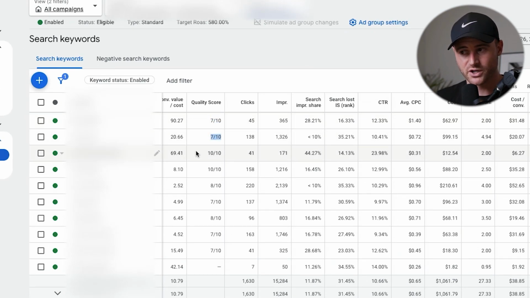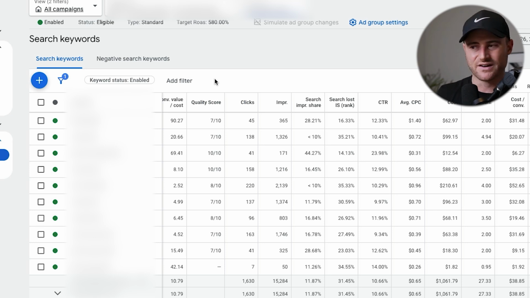Quality scores are pretty good for them. They're at 10s, 8s, and 7s. If these were 5s or below, they would have a quality score issue, right? Now, how do you fix quality score? I have guides on that, and I know we have them on our blog post. I don't know if I've ever done a full video on quality score, but it gets murky.